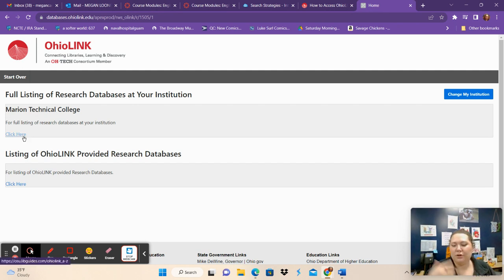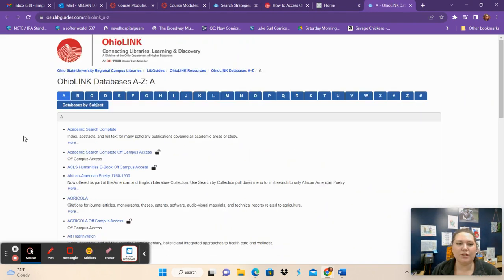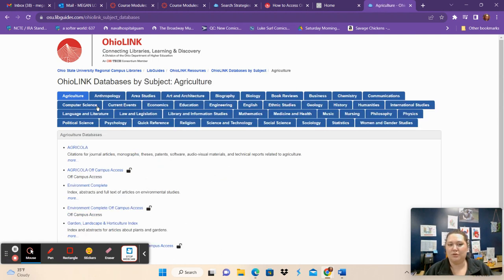I, again, would just prefer to use the databases there. OhioLink is usually used for physical texts. So, if BGSU has a book that you really need to use, they could then send it to Marian Tech and you can pick it up there. So I think the databases is the best place for us to go. So we're here. There's a ton of databases. They're organized alphabetically and by subject. I'm going to tell you to click databases by subject.